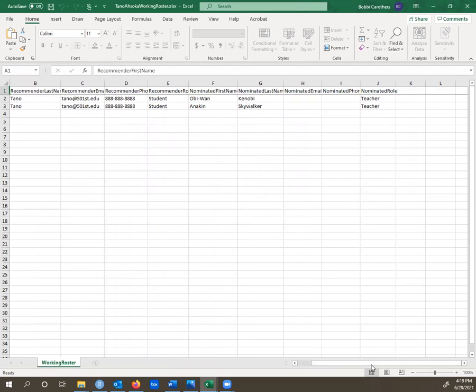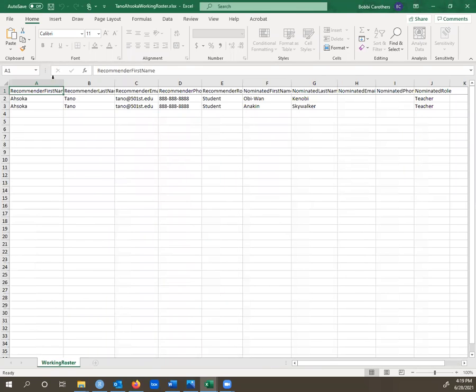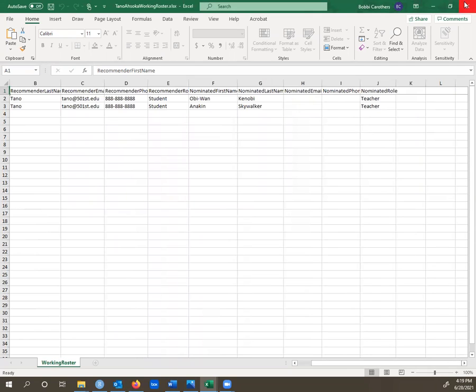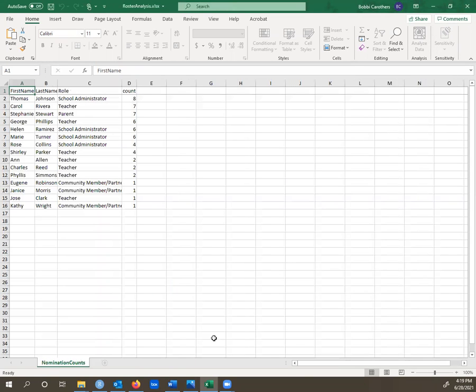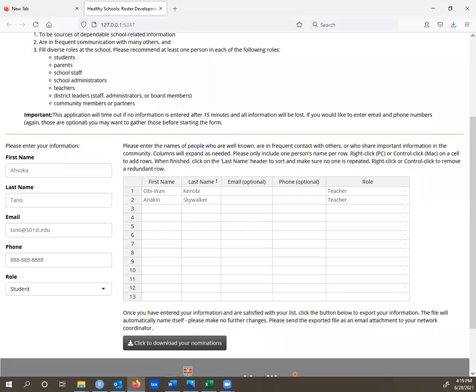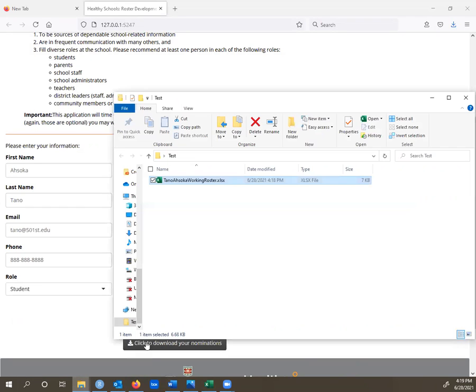These are the two people, and your information will actually be repeated for as many people as you nominated. So you'll see a bunch of repeats, that's fine. All right. So be sure to send that file as an email attachment to the person who you're told to send it to.